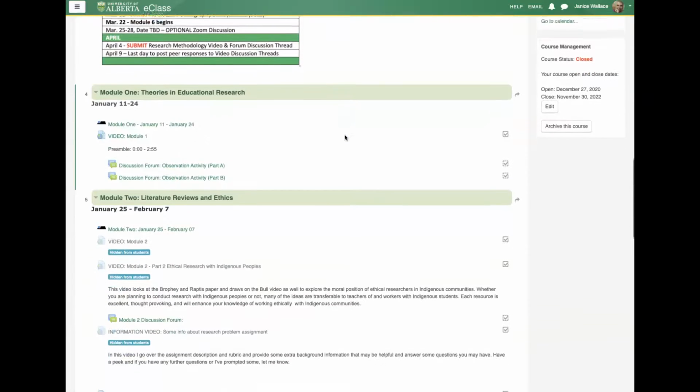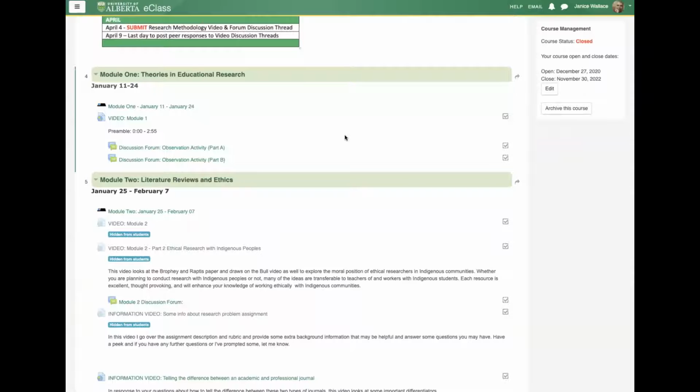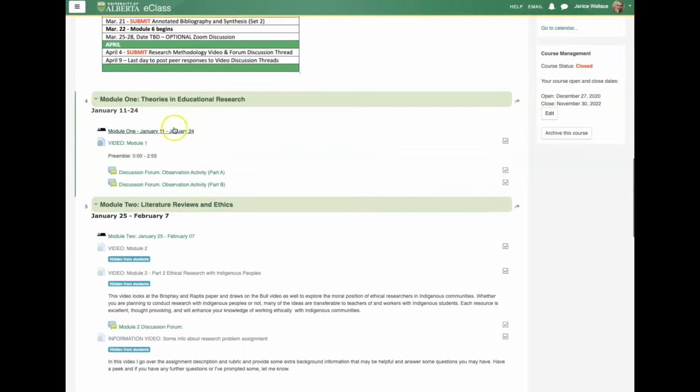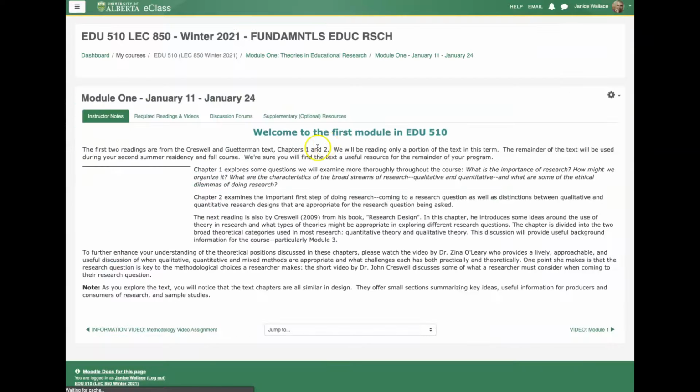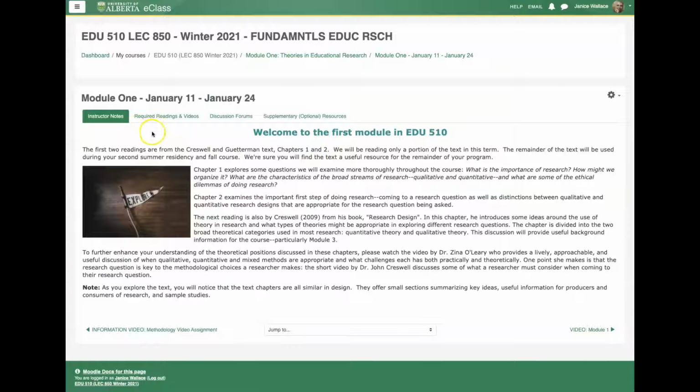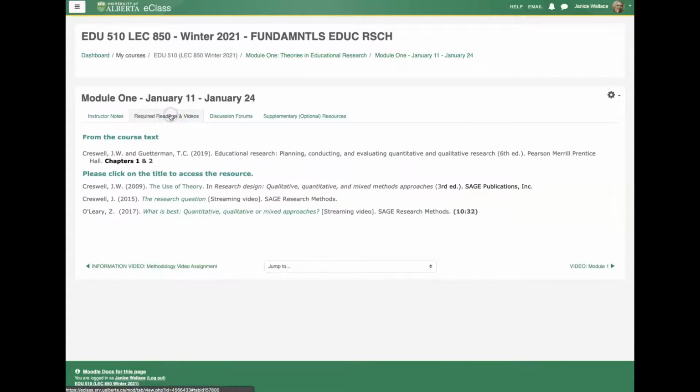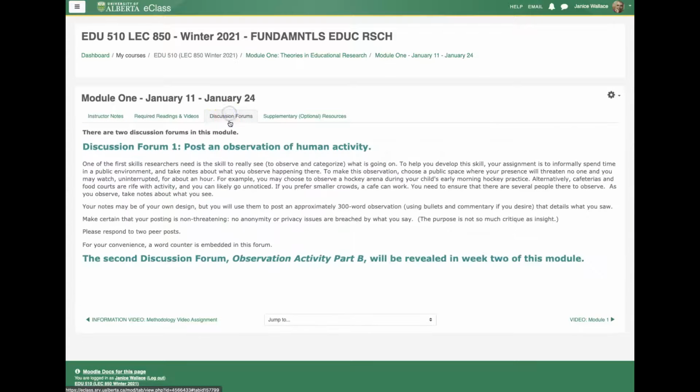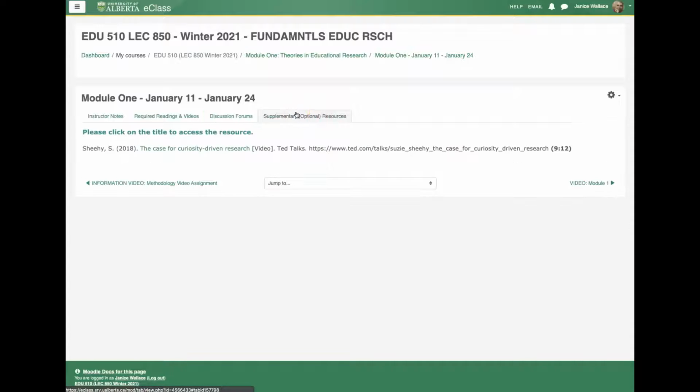And then each of the modules, there are 6 of them, are going to be organized in much the same way. So in Module 1, we have the tab bar again, this time more specific to the module. So instructor notes that are specific to the module, the required readings and videos that are specific to the module, the discussion forum that will give you the information about what you're going to be doing in that forum, and then any supplementary or optional resources will be listed here as well.